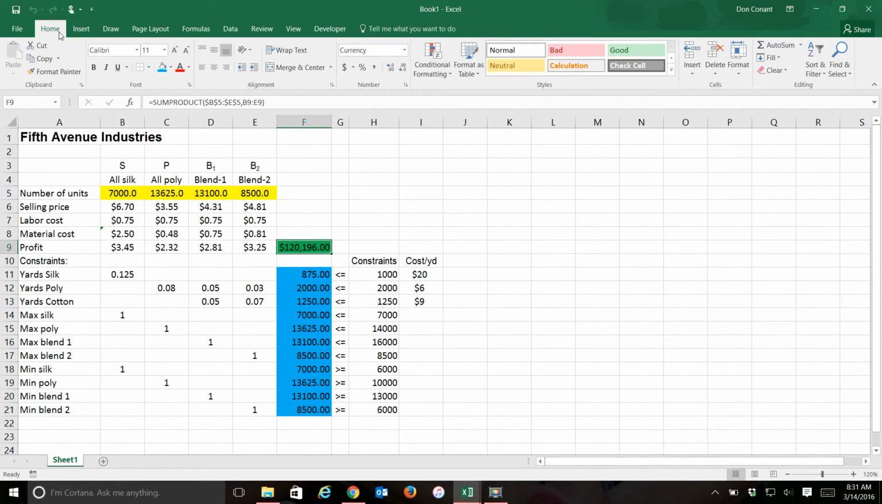Let me make this a little lighter green here, a little easier to see. The solution here is 120,196. That's the most profit we'll be able to make. To do that, we will make 7,000 all silk, 13,625 all poly, 13,100 blend 1, and 8,500 blend 2.